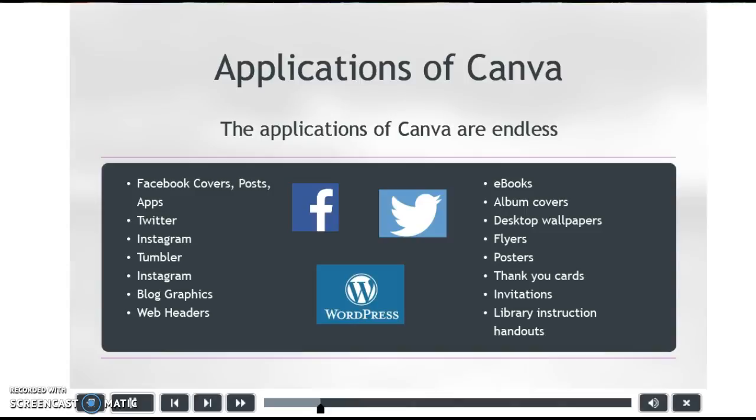So what can Canva be used for? This is a short list of some applications you can make graphics for. There are things like social media, blogs, creating headers for websites, making ebook or album covers, marketing materials like posters and flyers. You can create cards, invitations, thank yous, business cards, or you can even create cool things like library instruction handouts. This is just a short list, but you can pretty much create graphics for any of your graphic needs.